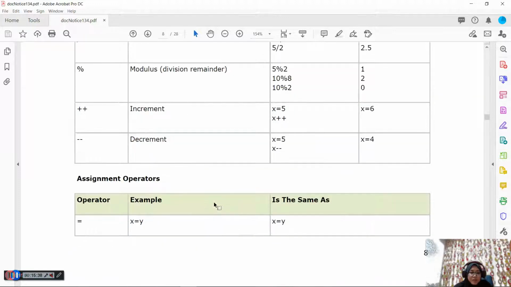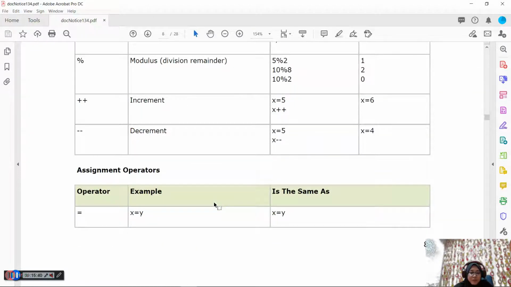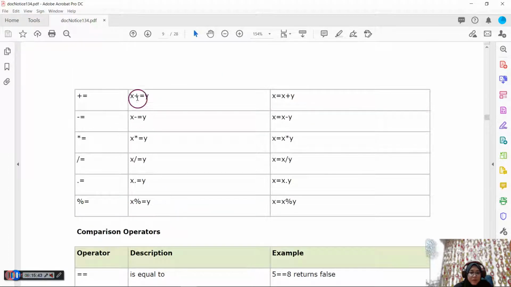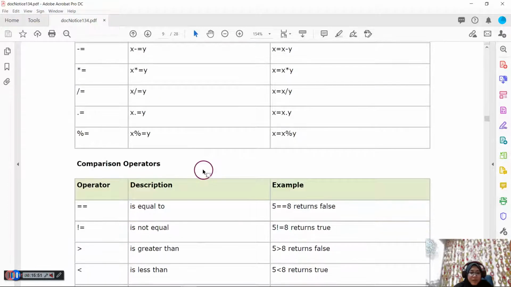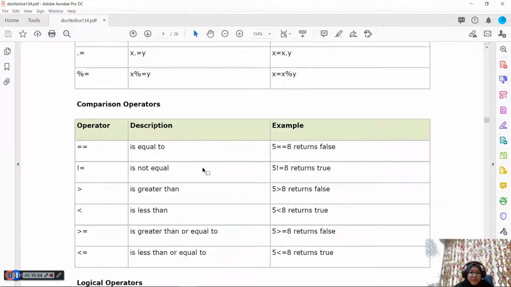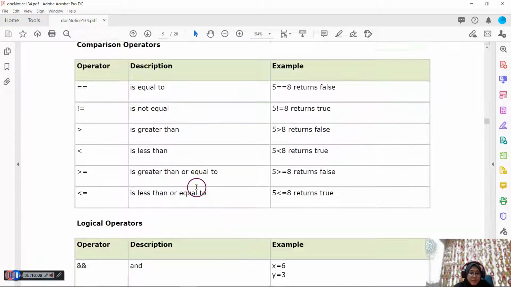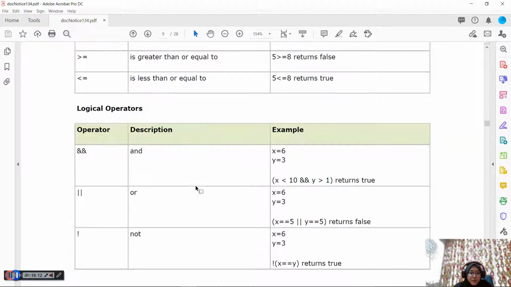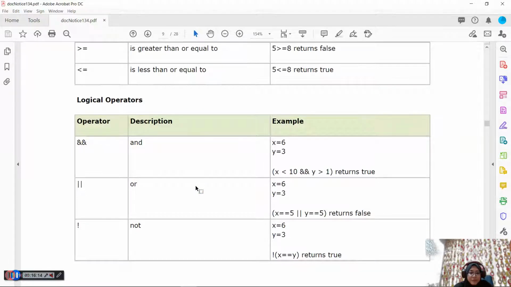And then this is also the assignment operator, x equal to y, or you can also have a compound assignment, x plus equal to y, same as x equal to x plus y. And also we have the comparison operator. Is equal to compares two values. If the values are equal, it will return true, otherwise it will return false. And also we have the logical operators: and, or, not.